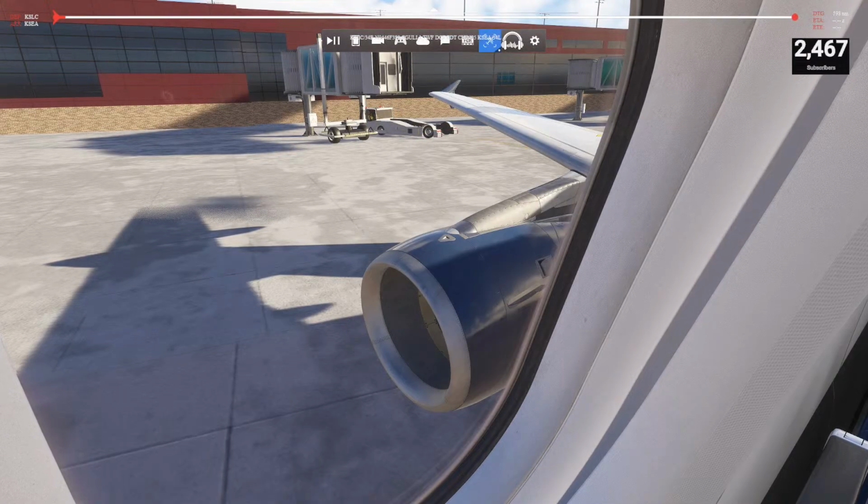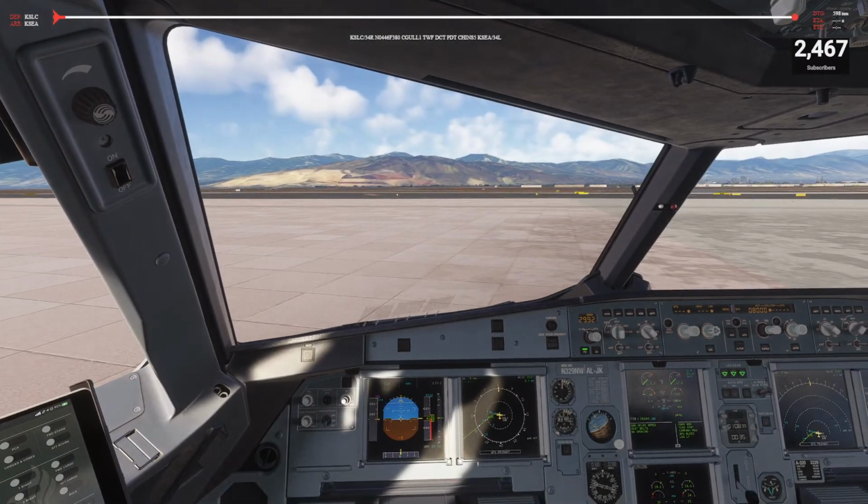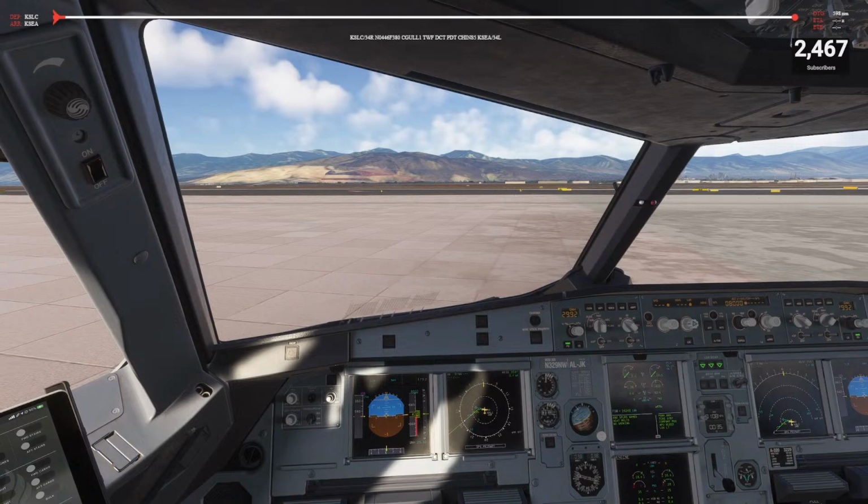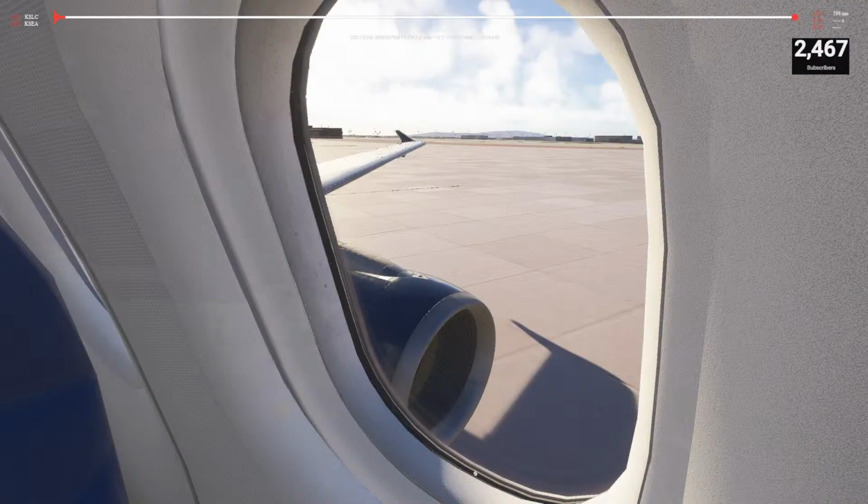Oh, that sounds so good. Engine 2's firing up. Okay, engine 2's available. Let's fire over to engine 1.